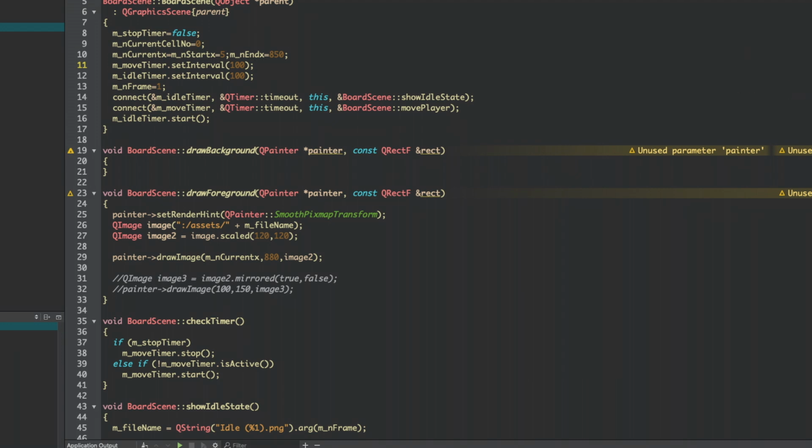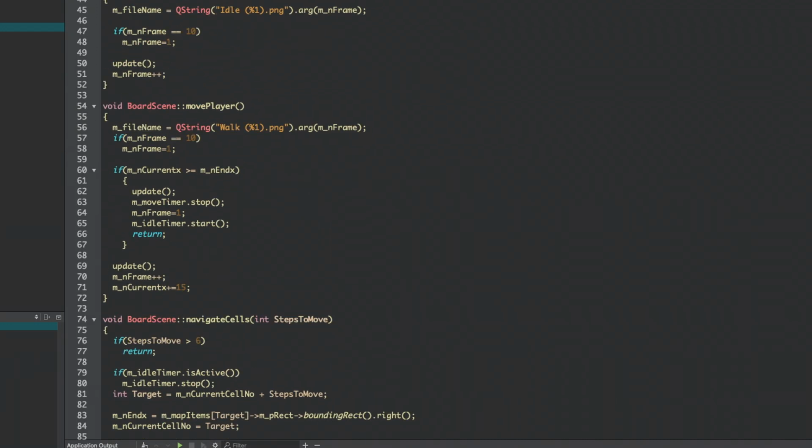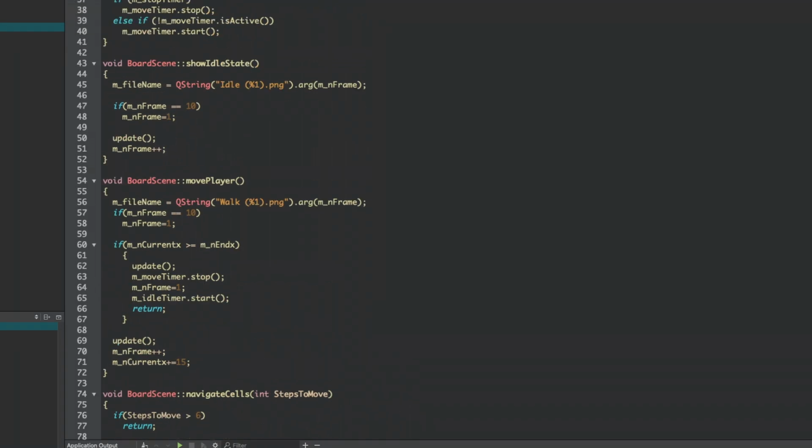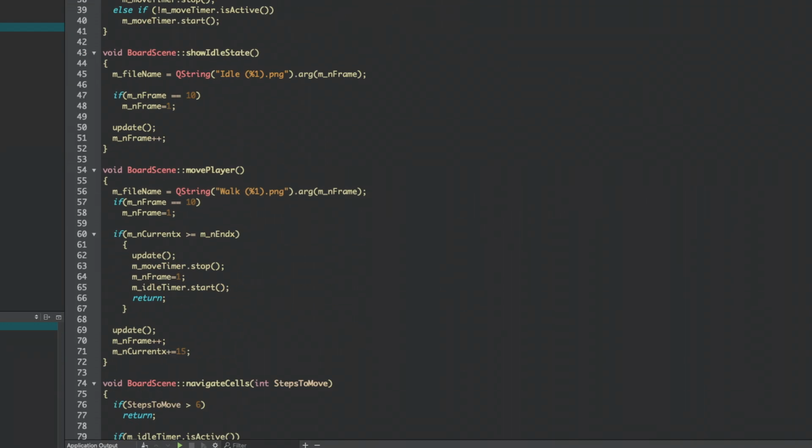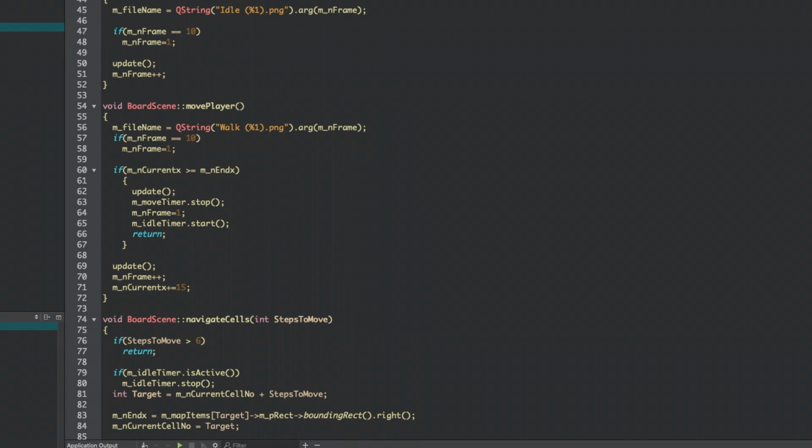And I have two timers now. There are two timers in the class. One is the timer for the idle state, and the other is a timer to move the player. So what exactly is the idle state? Well, the idle state is a series of animations which we just show, stored in the resource file. It's a PNG file which shows the state when the knight is idle.